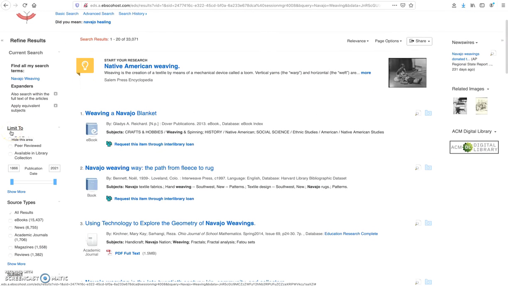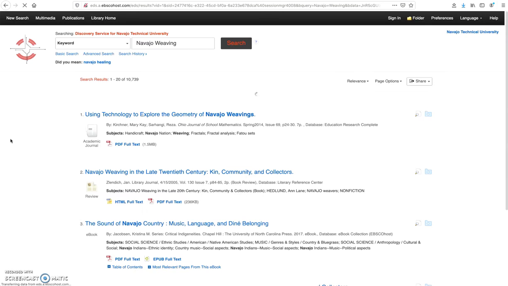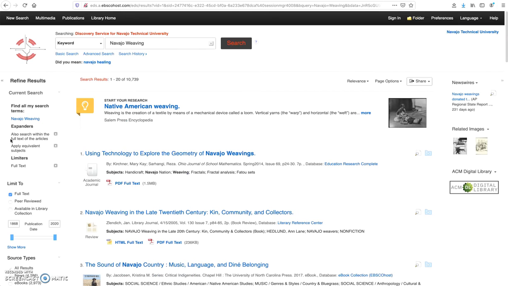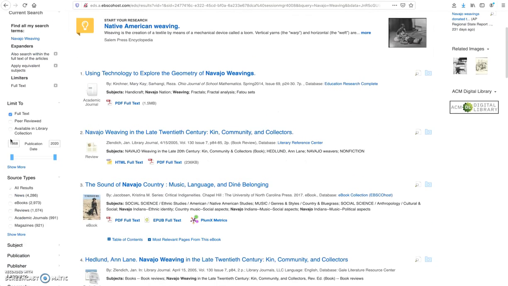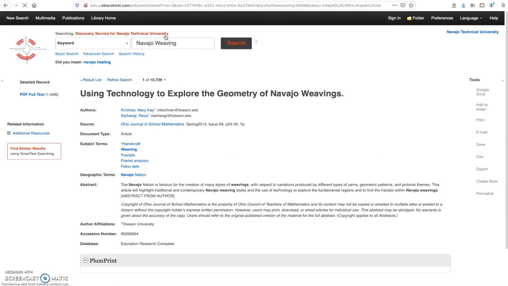Located to the left of the screen are limiters. Select the full text box to search for titles that are readily available to view. You will see the search results have lessened, and as you scroll down, you will see titles with full text, pub text, HTML. To view the article, just click on the article title.